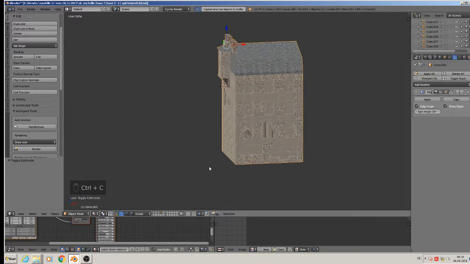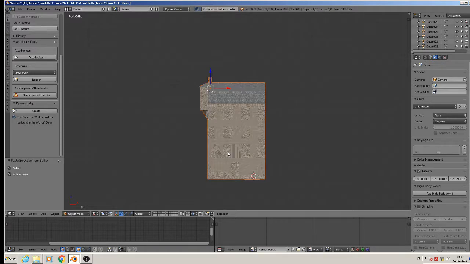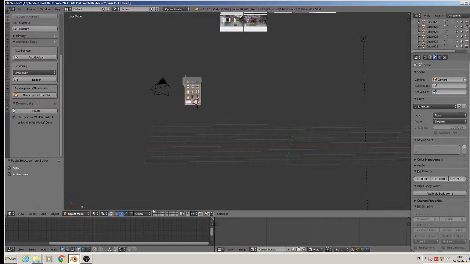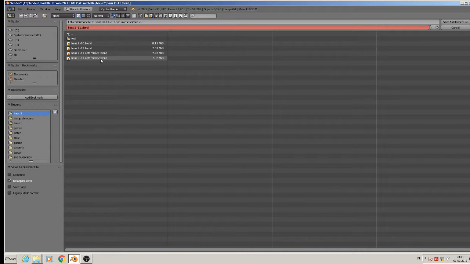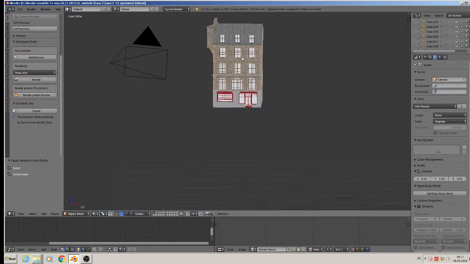Control C to copy. Go in the older one. Control V to paste in. Then we go here to first layer, and we have here the original, and we have on the other side the original. So file, save as. We save that now as the optimized 3 version. Good. So we need now to render here the high poly one.